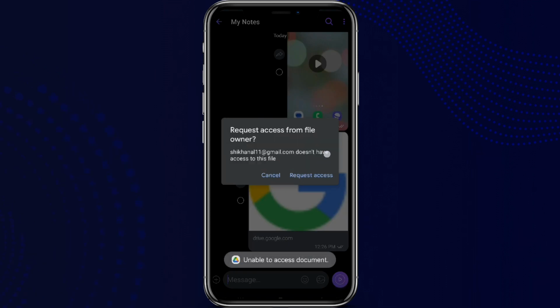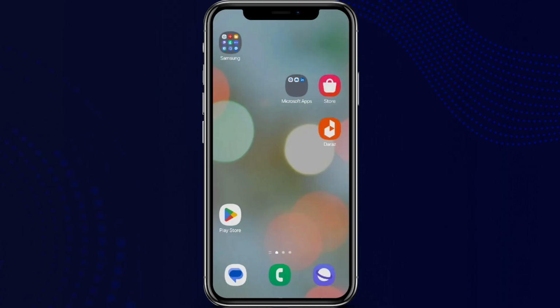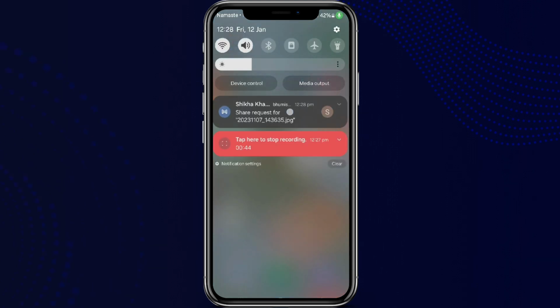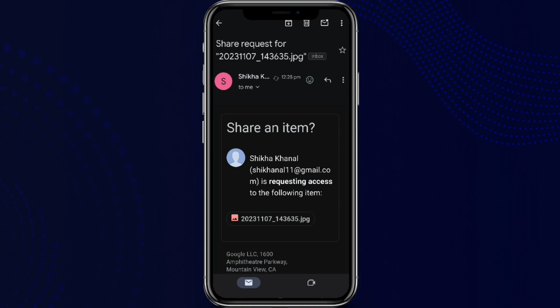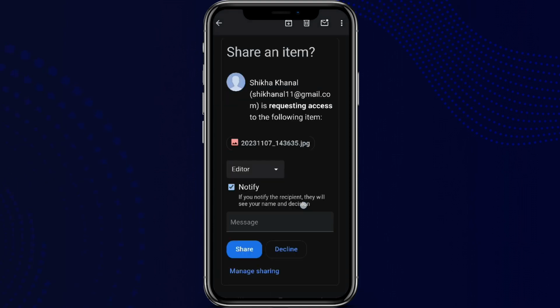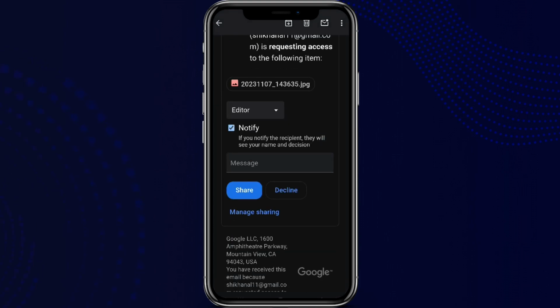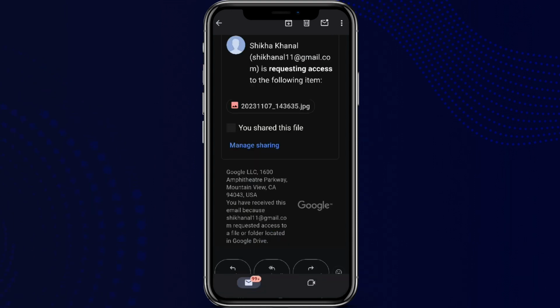And we can see this. We cannot access it and we need to request access. So let's tap on request access and a mail will be sent to the user or the owner of this link. After that, they need to give you the access. So the mail will be something like this and simply click on share. This will be done by the owner of the link.